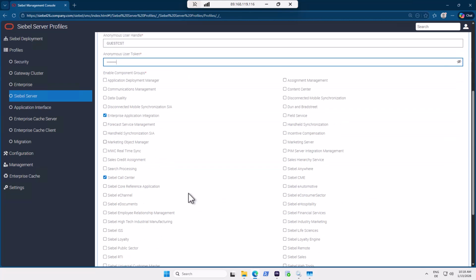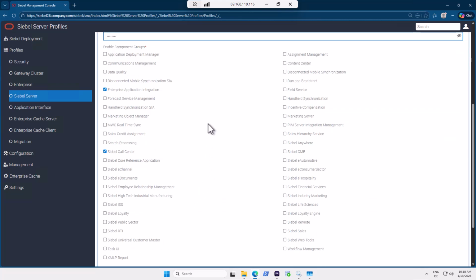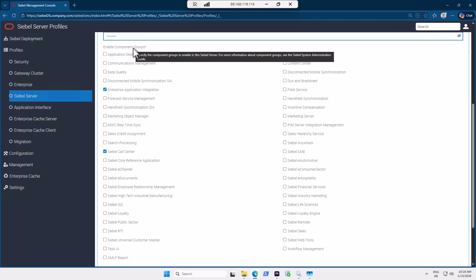Okay, but we have our anonymous user handle and user token. And now comes the million-dollar question for people who have never done this. Which component groups do I enable? Specify the component groups to enable in the Siebel server. This is the initial set. When the Siebel server starts up, it will run the components for these groups.